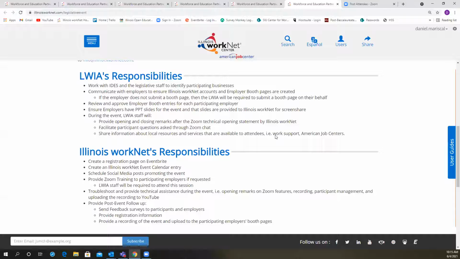Okay, so just got a question here in the chat. It says, what do you mean by legislative event? Is this an event sponsored by a senator or other representative?